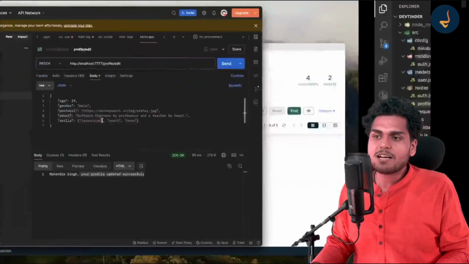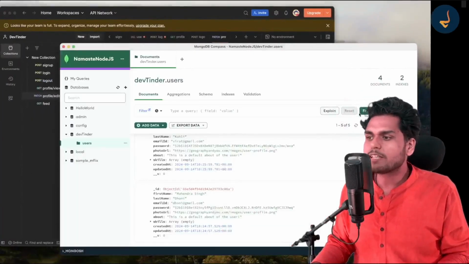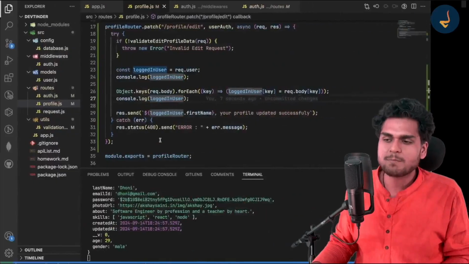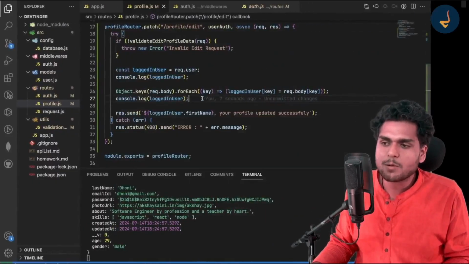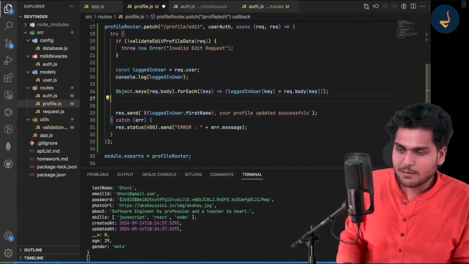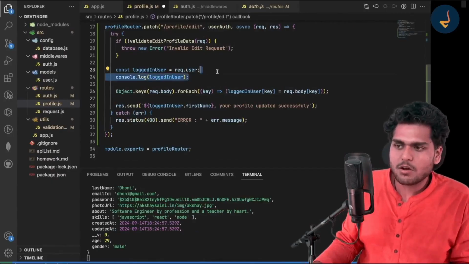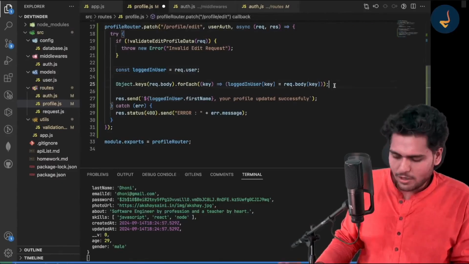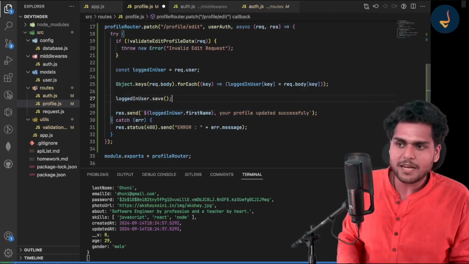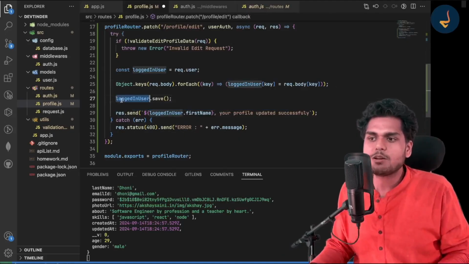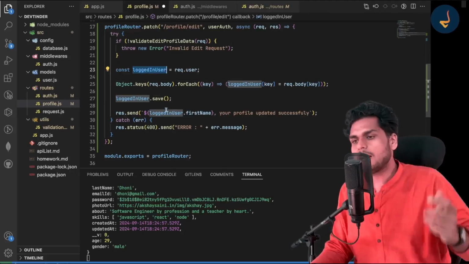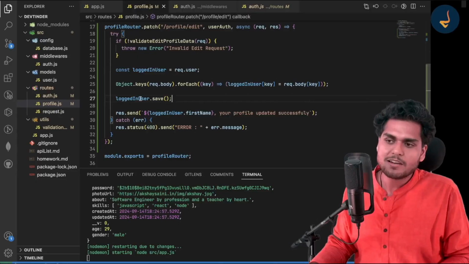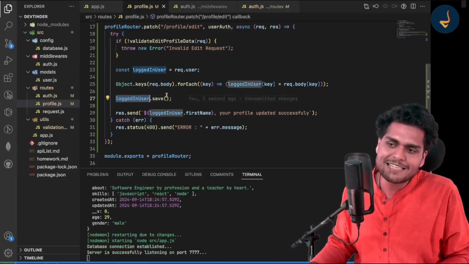Now, this will still not show inside the DB. It will not update because I have not saved the data. Before sending the response, I have checked the data is coming properly, so let me remove these console logs. What I will do now is loggedInUser.save. It's so easy, we already know. This is the instance of a user, I will just do save over here. Once I do save, this will save the data inside the database.